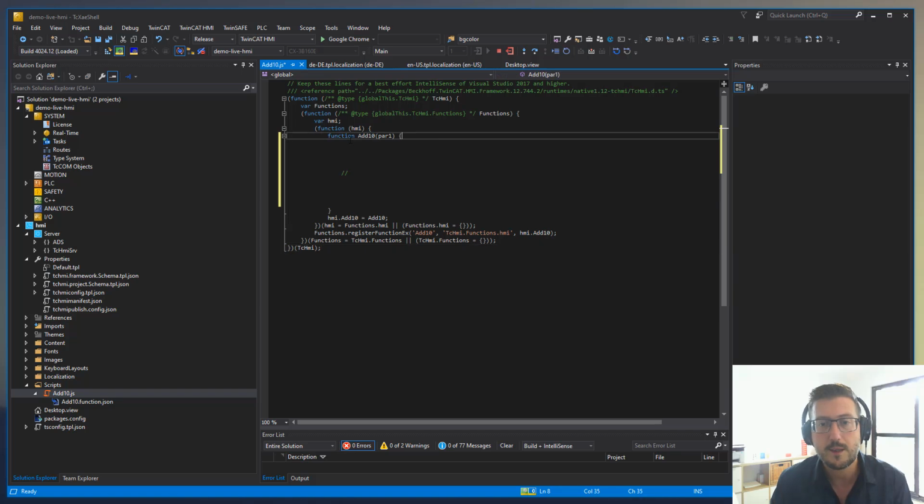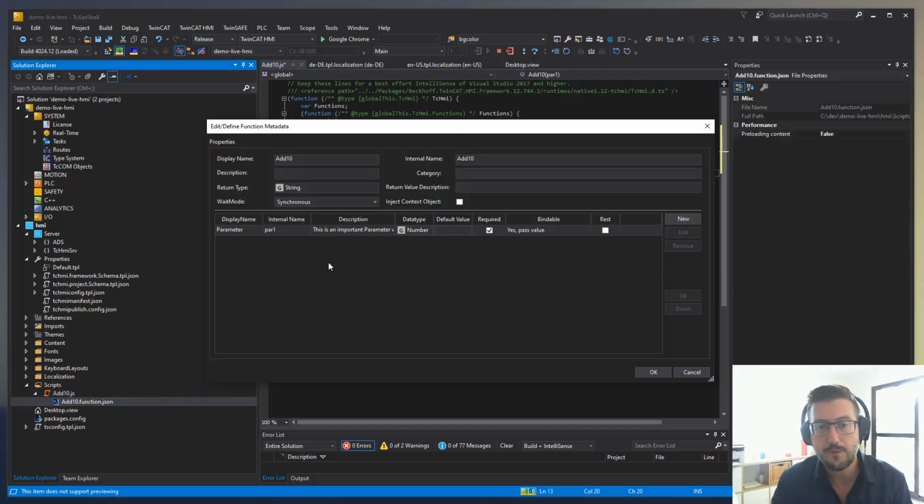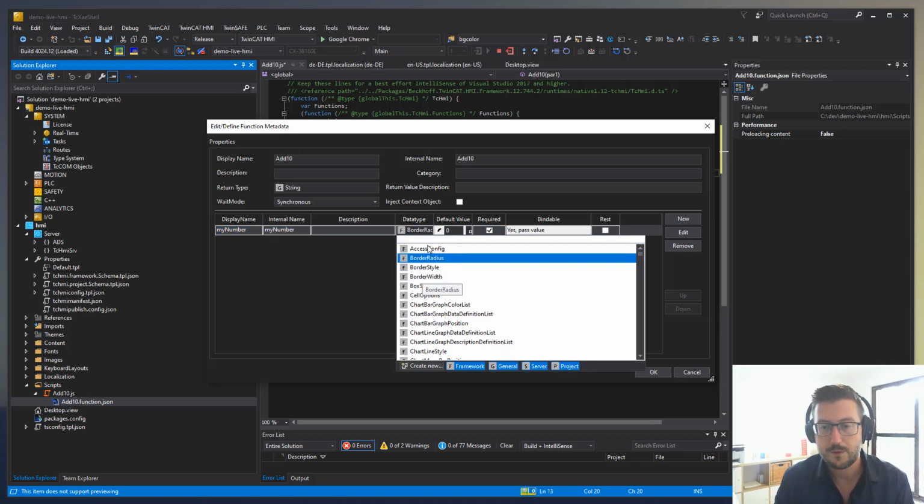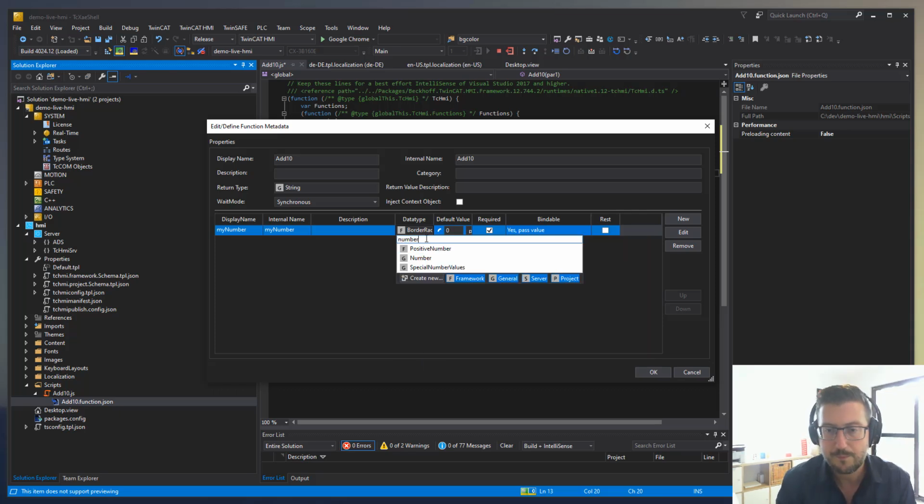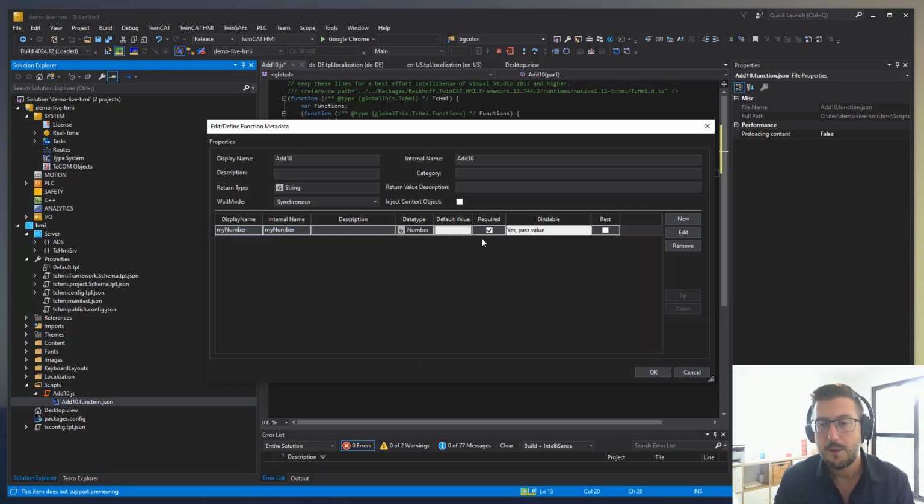So this one here, you can see that the function is called add10 and it has one parameter. Down here, this JSON file, if I double click on this, it allows me to set what parameters we pass in. So I'm going to say this is my number, and it will rename the internal. I'm going to get rid of the description, and the data type is number. Okay, it's a number, and I'm passing the value in.